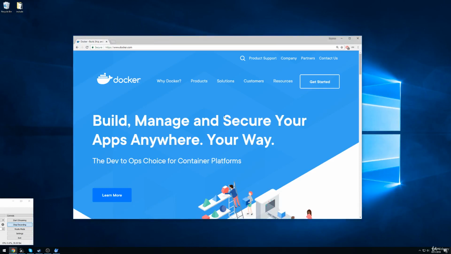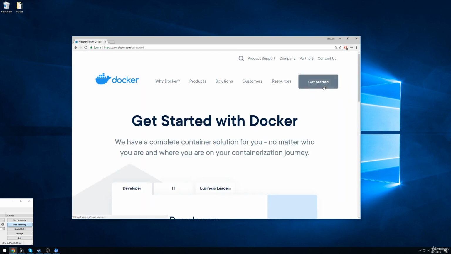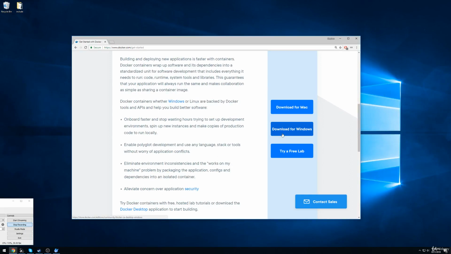In this section, we're going to walk through the setup and installation of Docker on a Windows-based machine. We're going to first get started by opening up our browser and navigating to docker.com. Once you're here, you're going to find the Get Started button on the top right-hand side. We'll click it, and then we can scroll down a little bit and find the link that'll take us to Docker for Windows.